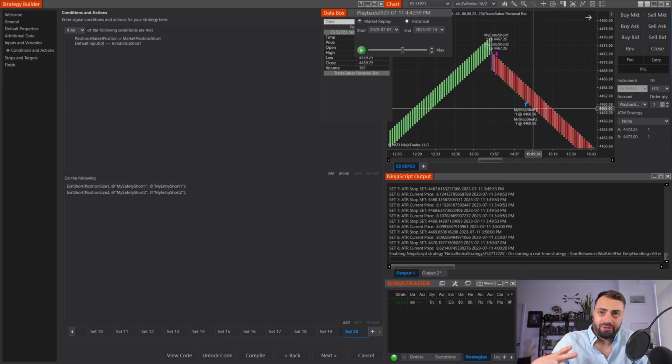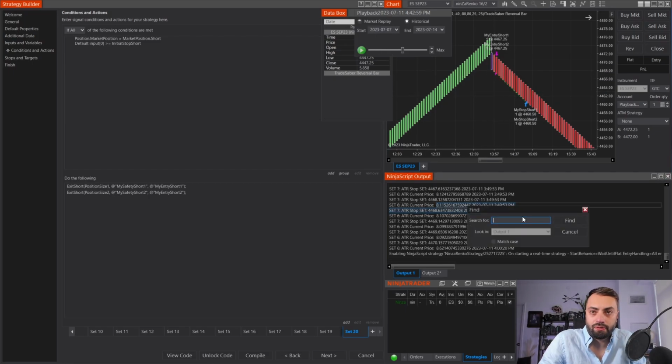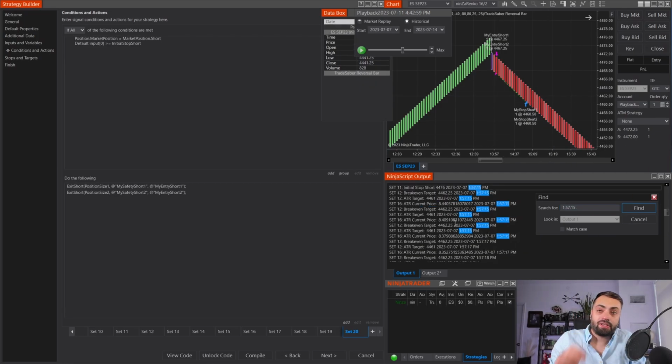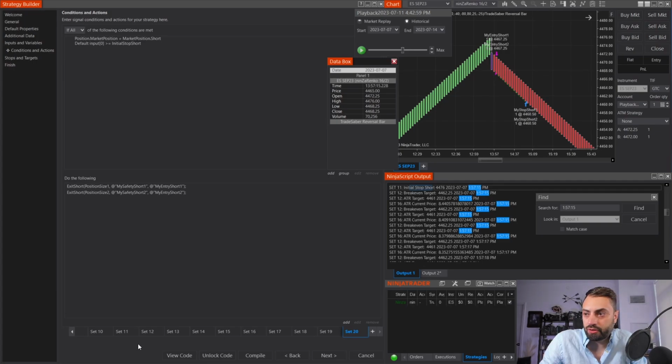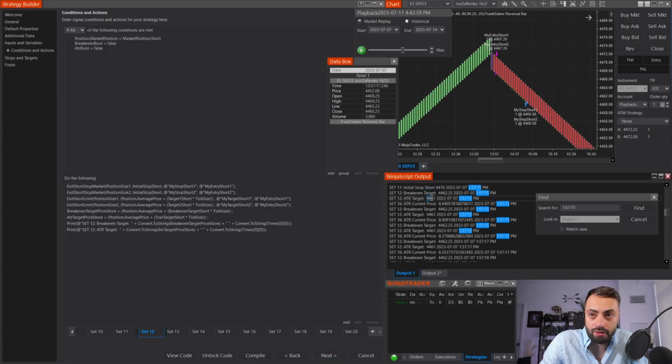So the first thing I like to do is get the timestamp on when we entered, when we exited this trade. So first, let's go to 157.15 on July 7th. Go down here, Control F to find 157.15. And that takes us right to where we entered this trade. Our initial stop short was the high of this candle, so it should be 4476. Yeah, that's good. Then we go set 12. Our break even targets are 462 and ATR 461. Those seem about right.